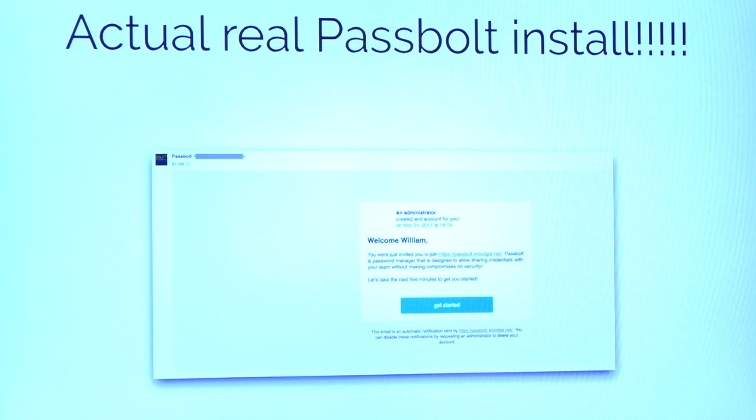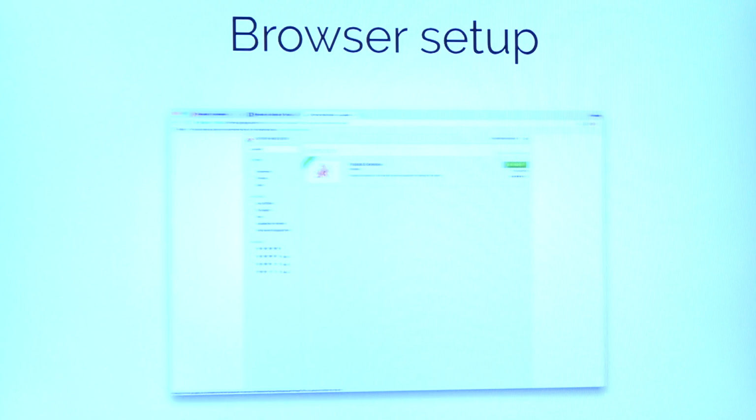You get an email. It's really cool. Click on the link, and it opens a web browser. You need to do a little bit of browser setup first, though. You need to install a Chrome plugin or a Firefox plugin. There's no Safari extension yet. They are working on it as part of the roadmap there. This handles the PGP authentication.